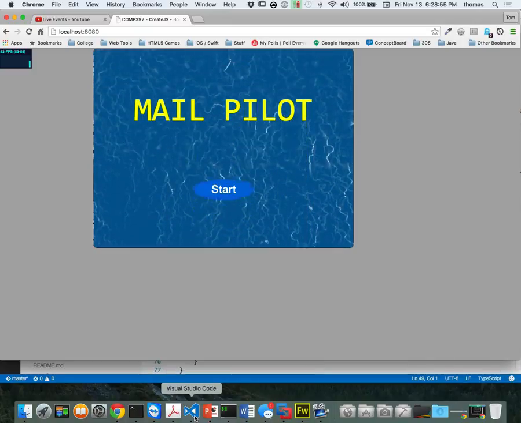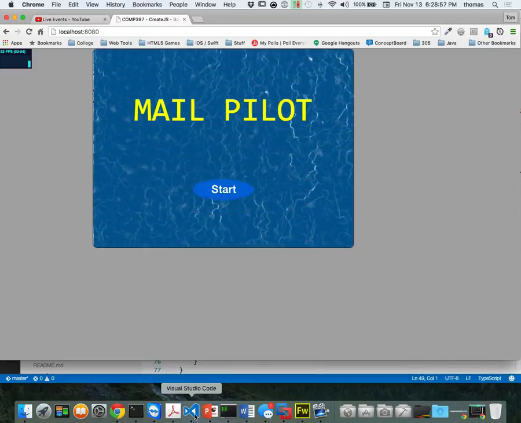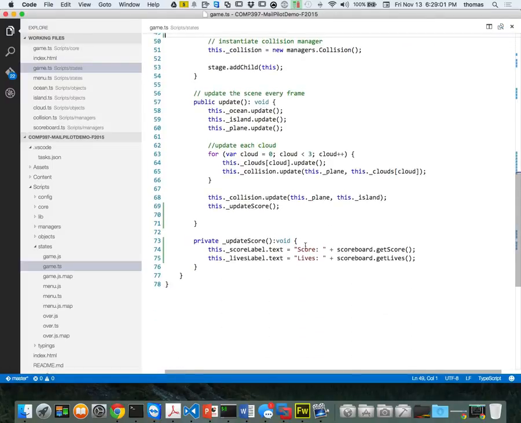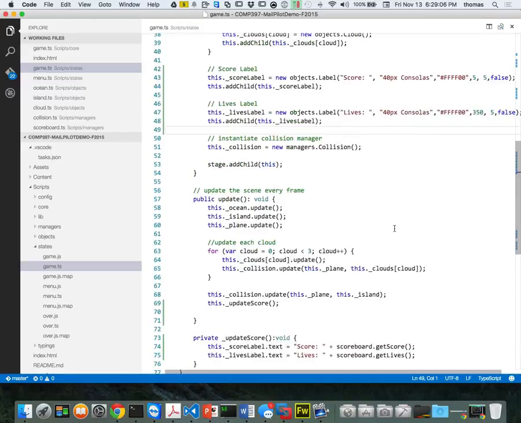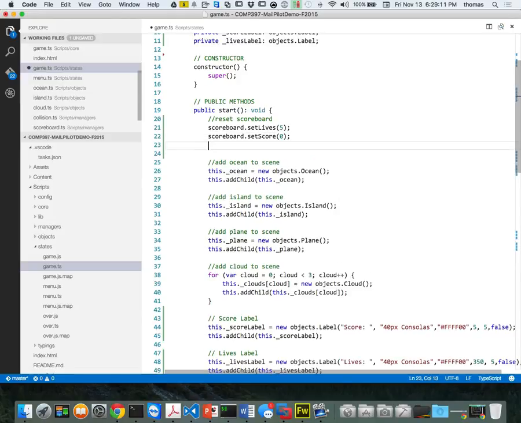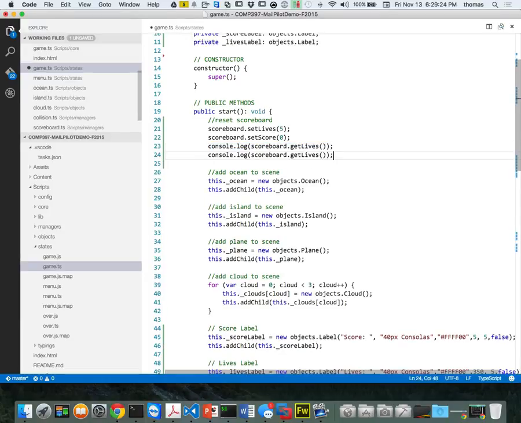So there's a couple problems potentially here. We haven't checked to see if this thing works. I get a get score and get lives from my scoreboard, and I set lives and set things up here. Let's just see what I get if I do a console.log of scoreboard.getLives. I should probably check that first to see if that works, and getScore too. You can see where I'm going.